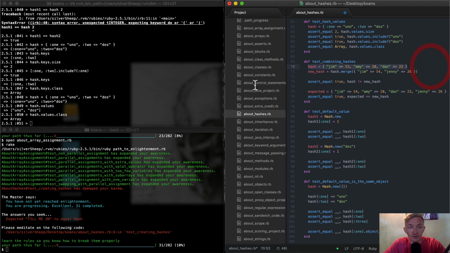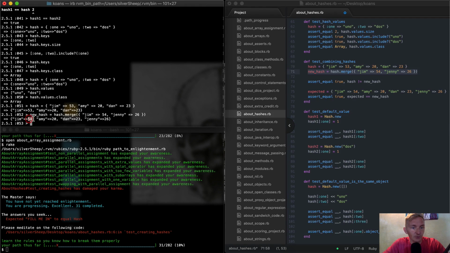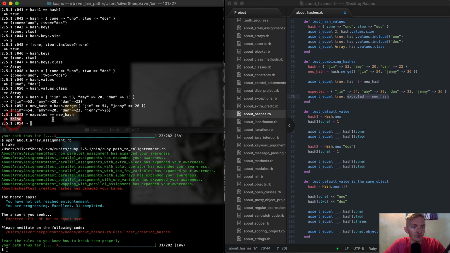So yeah, let's see what happens if we run it out there. So we do the hash and we do the new hash. Here we go, 54 and Jenny 26. So that's in there. So yeah, so our expected and our new hash are going to be false. Expected is equal to new hash. Test combining hashes. Expected to new hash.